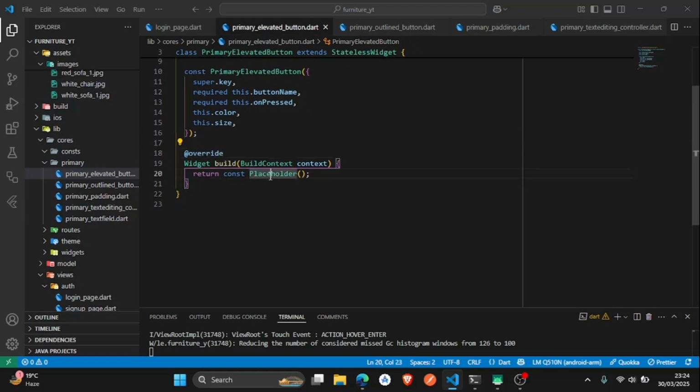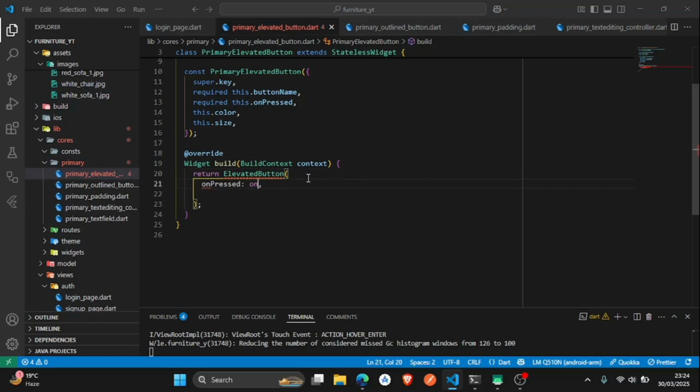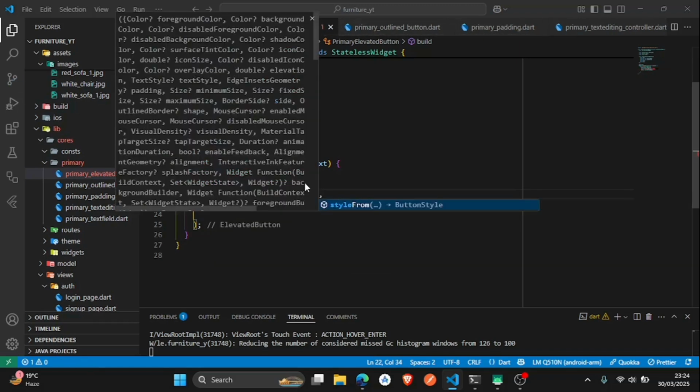Yeah, named parameters. So in here, what we can do is use an elevated button. In the elevated button, at first what we have is onPressed and child. In the child text widget, we have the button name. After this, we have style: ElevatedButton.styleFrom.